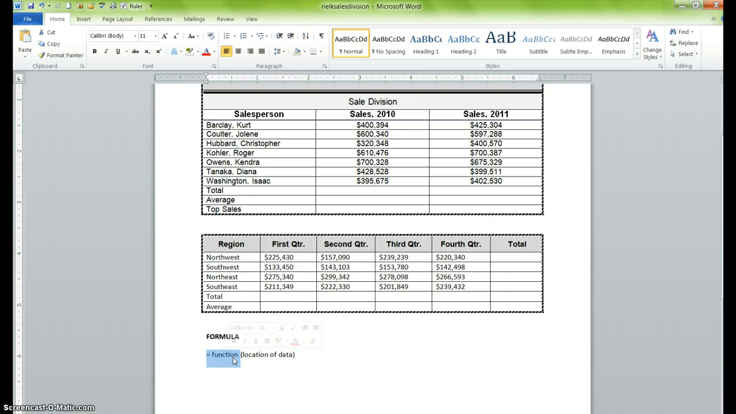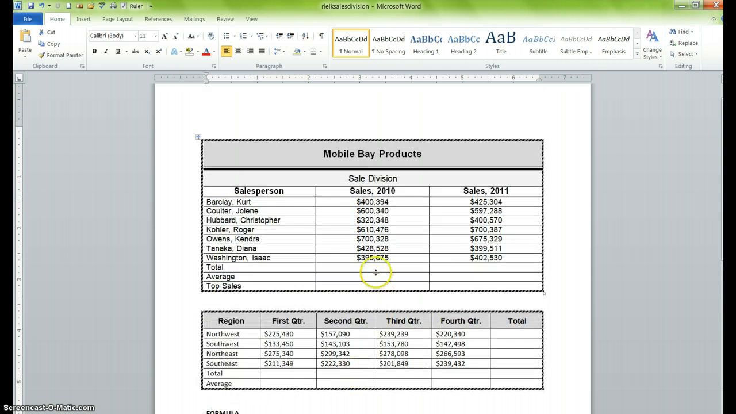The next thing is you need the function. That is, you need to tell the table what you want it to do. Do you want it to add, multiply, average, determine the top, or the maximum sales, or the maximum number? And then you need to include a pointer, that is, the location of the data that you want the table to consider. So those are the three elements. You need to activate it, you need to include a function, and you need to tell the table where to look for that data. So let's do that with the first table here.